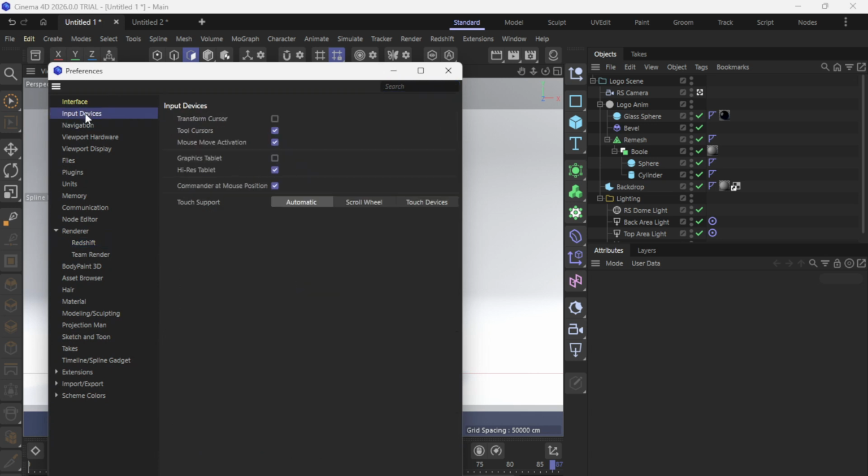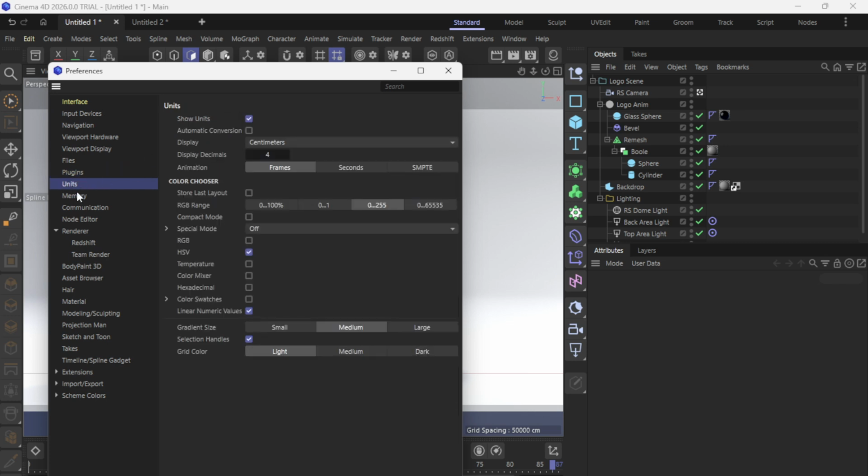For plugins, move all third-party plugin folders out of Cinema 4D's plugins directory and start the app clean. If Cinema 4D runs smoothly after that, reintroduce plugins one at a time to identify the culprit.